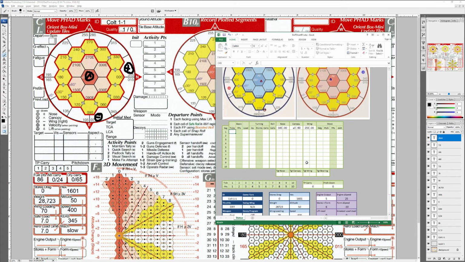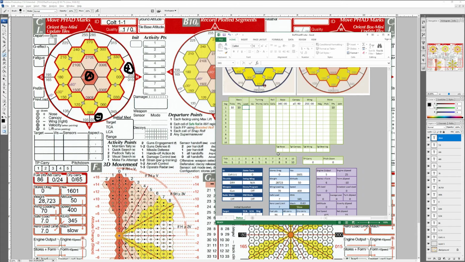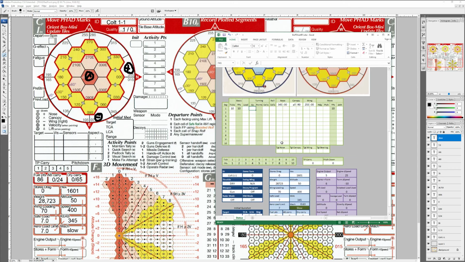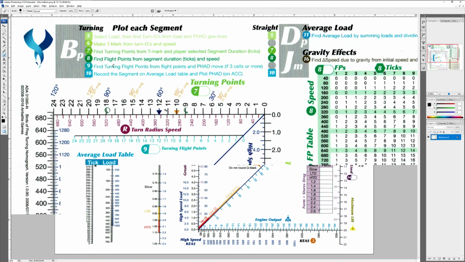So what we'll do is we'll go ahead and spend 10 ticks pulling as much load as we possibly can. Now, we're rated for 7 Gs, which is more than enough to black us out, but we'll save that for another day. So I'm going to go ahead and put 7 in here. That gets us a total turning points of 24. What is a turning point? Let's go ahead and take a look real quick.